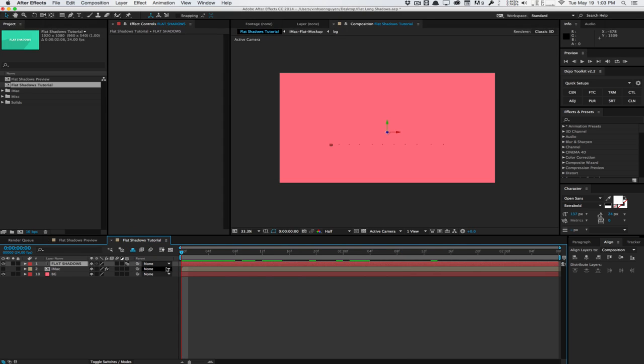And here, I just have a quick animation with our 2D text layers animating on using character animations. Simple like that. And I'm going to go ahead and add these nice flat 2D shadows to this text layer here. So let's go and take a look at how to do that.